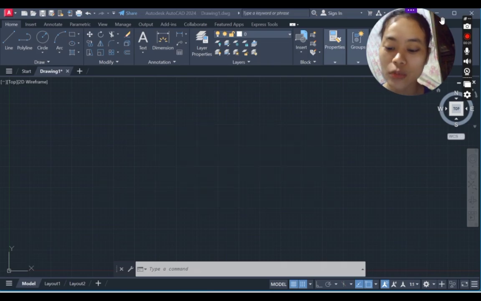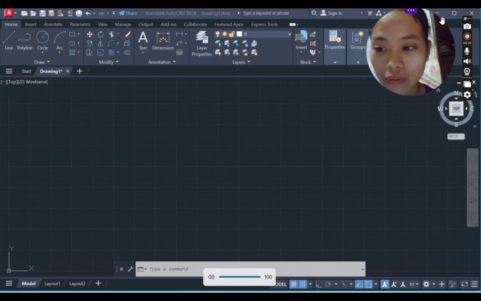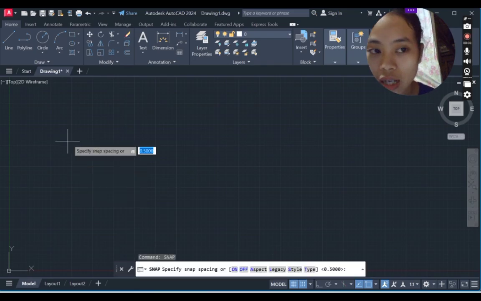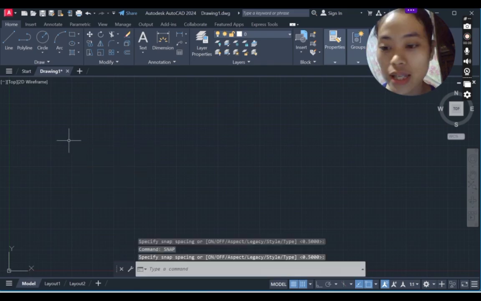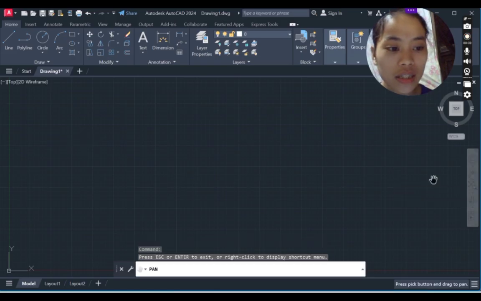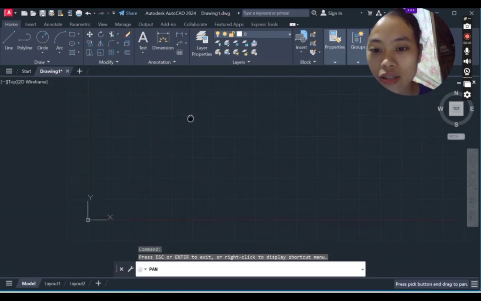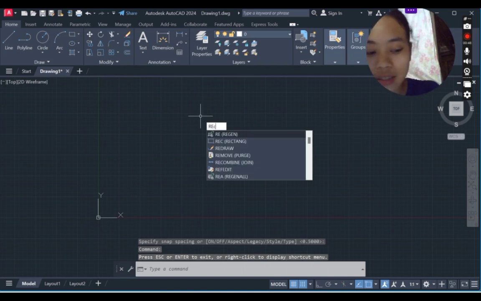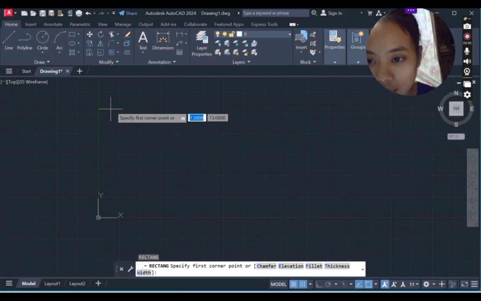So the first step that we need to do is that we have to set the snap to 0.5. So type snap, enter. Since naka 0.5 na siya, we have to enter it, enter. And then the next step is that we have to create 4 boxes. So, ang size ng boxes natin is 6.5. So, type rec, enter, and then click here.